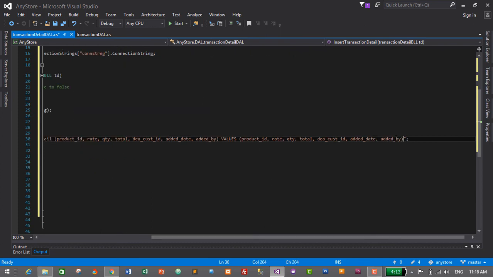and paste it here. So inside each of them insert at the rate. So at the rate product ID, at the rate rate, at the rate quantity, at the rate total, at the rate dea_cust_ID, at the rate added date, and at the rate added by. So that's it. This is the query.